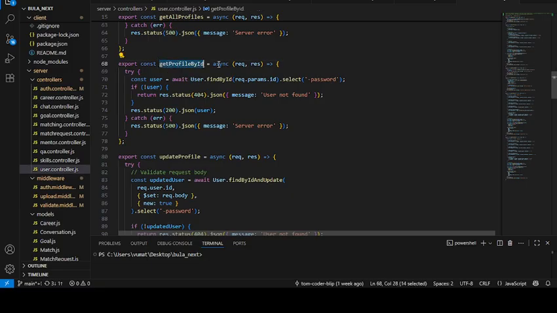Then I have my get profile by ID controller. This is basically going to find a specific profile by its ID. So if I want to search for a specific person, this controller handles that request and functionality. The findById method is going to find one user using the user model and save that to the user variable. And if not a user, then it returns user not found. But if the user is found, it returns JSON formatted data of that user profile.